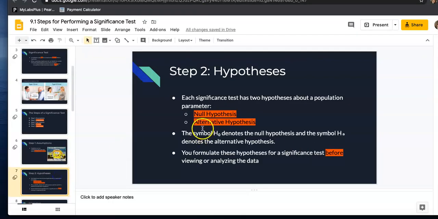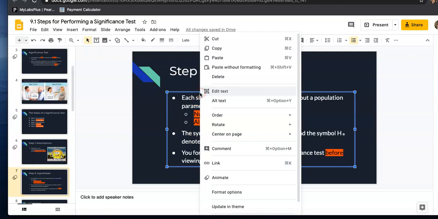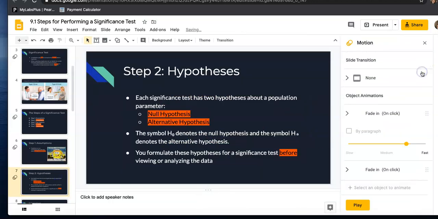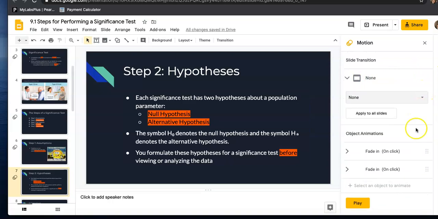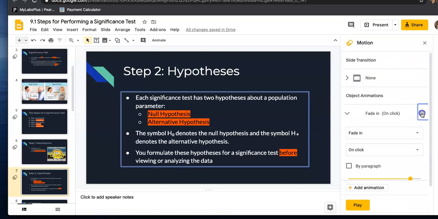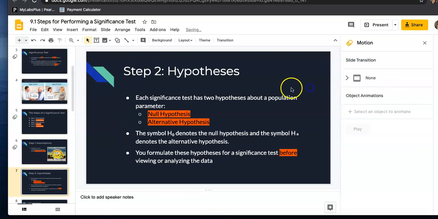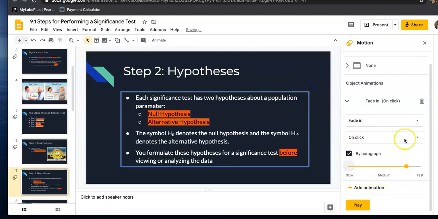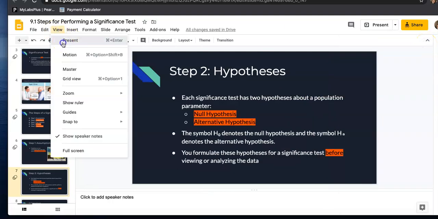Sometimes I don't want this to just show up at once. Give me one second, guys. I thought I was very good with Google Slides and this presentation, but I'm still having issues. Anyway, I'm going to click on this, add animation, and then say by paragraph so that we can see one paragraph at a time, okay? All right, so let me start back.